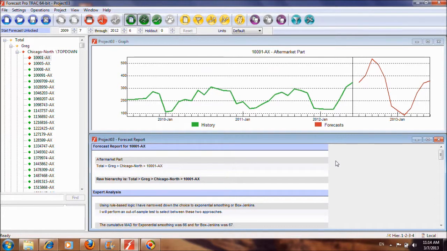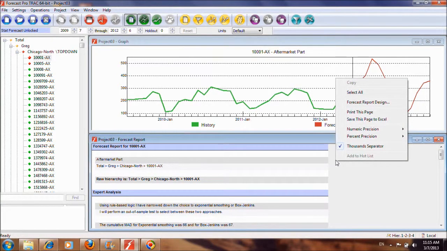There are a number of different reporting options available in Forecast Pro TRAC. But first, just a general note about reports and views in Forecast Pro. As I've gone through the demo, you've probably noticed that I've been right-clicking a lot. Now, when you do that in Forecast Pro, it'll invoke this context menu that'll give you a series of options corresponding to what you're looking at.